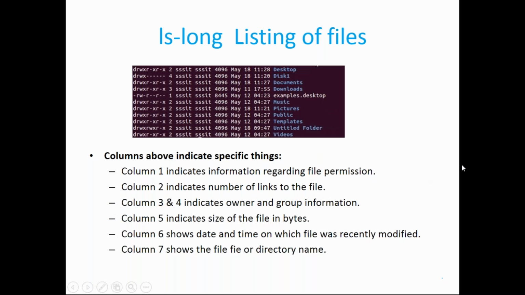So just remember that there are 7 columns in the ls -l output. The first column will talk about file permissions and whether it is a file or a directory, then the number of links. Third and fourth are the owner and the group. The fifth column is the size in bytes. And then the sixth column is the modified time, or when the file was created if it was not modified. And your seventh column will be the file name or the directory name.